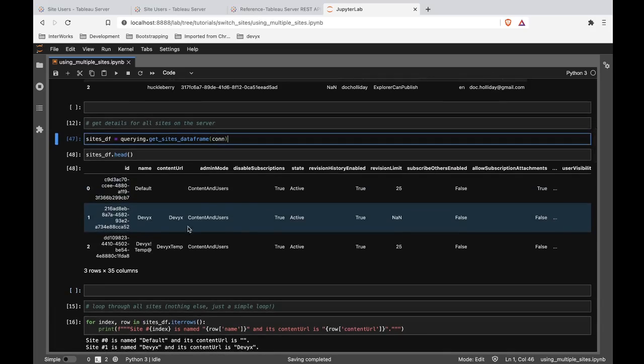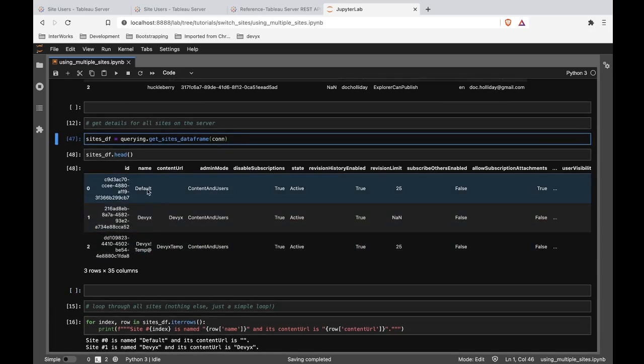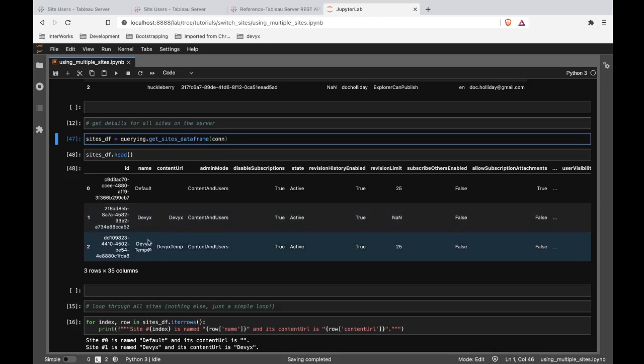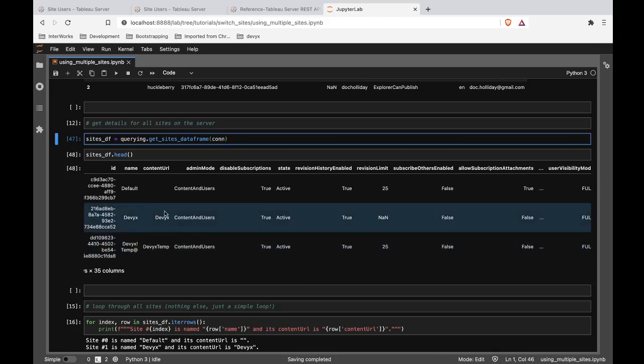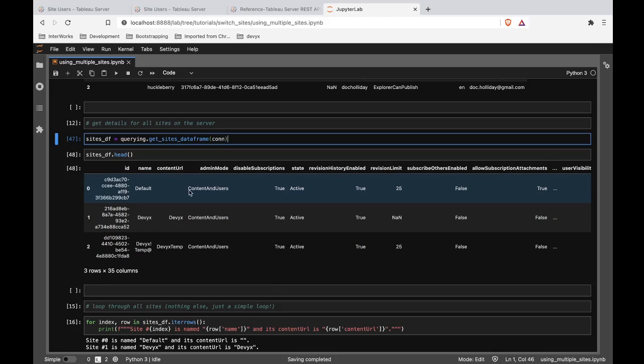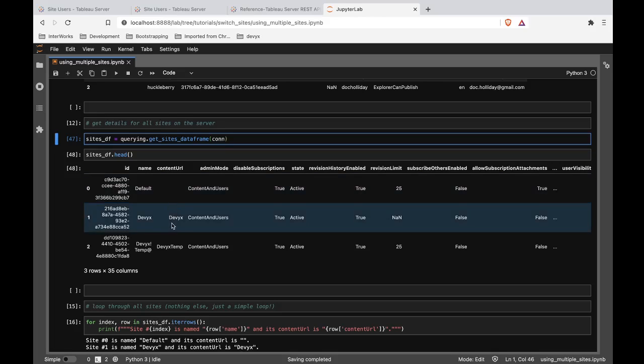So we have 3 sites, it looks like. The name of each site: we have one that's named default, one that's named devix, and one that's named this crazy devix temp at. And if we scroll over, we're going to see actually we didn't really need to scroll at all. Right next to the name is the content URL. There is no value for the content URL for your default site, which is why earlier I pointed out that it's an empty string. And my content URL for devix is just devix.